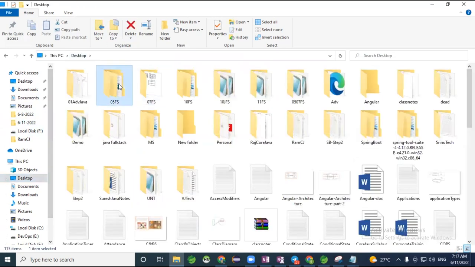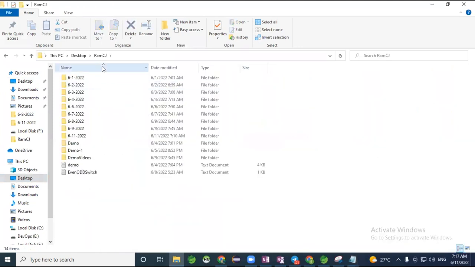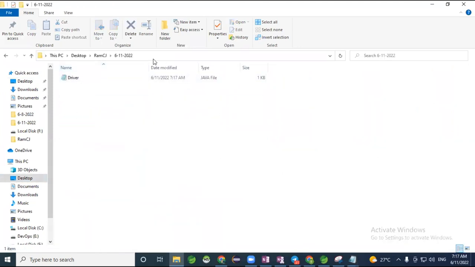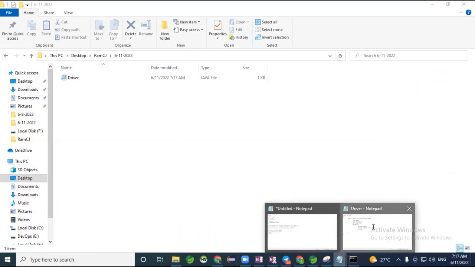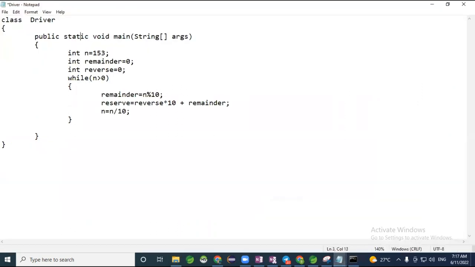So here, one minute. Driver dot Java. Suresh, we did not try to print last time. Oh, sorry. Compilation error, static. Yeah, static. And then the println statement is also missing. System dot out dot println. Here we'll take it as reverse. Suresh, is it remainder or reverse? Reverse. Okay. Clear?